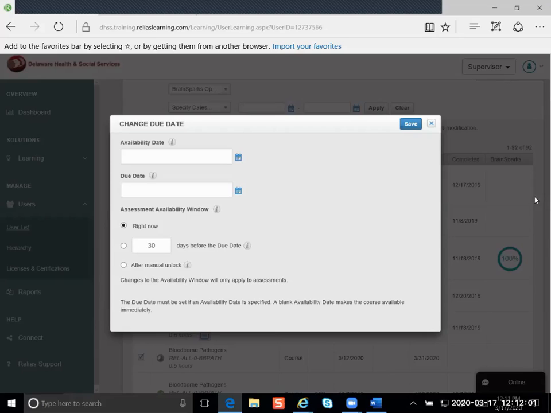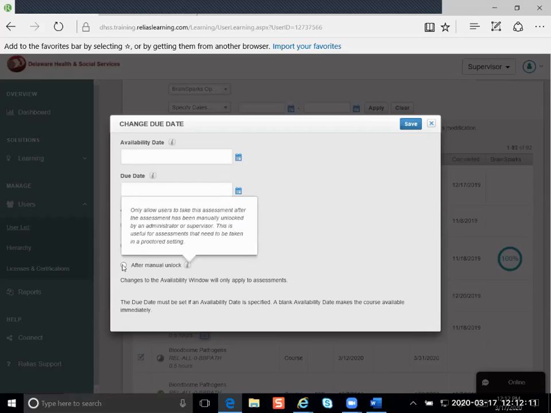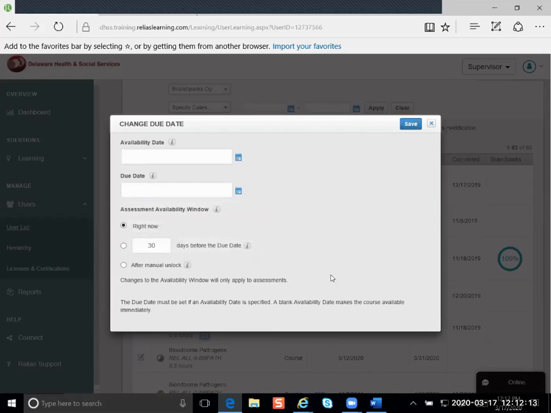So you can say, when are they going to be able to take the test? Are they going to be able to take that right now? Do they have to wait? Do I want to unlock that for them manually after they tell me they've finished the course? Most of the time I just choose right now because it's easier.